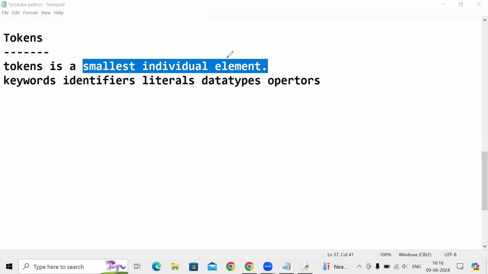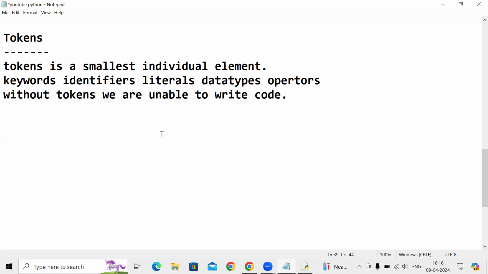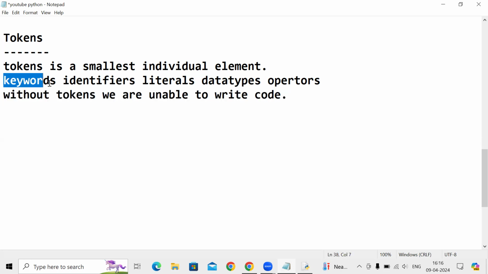Without tokens, we are unable to write code. By using tokens only, we have to write code. In tokens, we have keywords, identifiers, literals, data types, and operators.